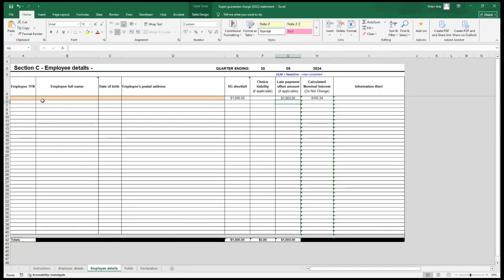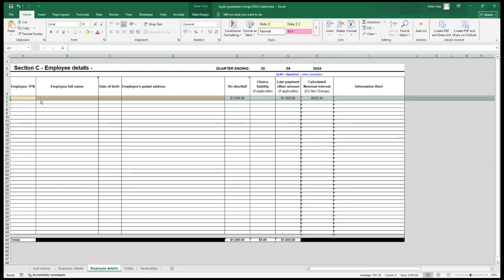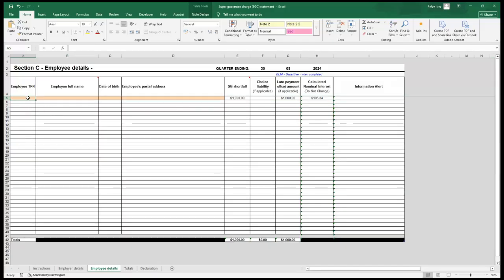So in this section, you first have to identify who are the employees whose super payments are not paid for the quarter of September 2024. If you have one, just enter a single line here for that one person. But if you have more than one, list all the other employee details here. That includes the TFN, their full name, the date of birth, their postal address, and then the amount of the SGC for the quarter for this specific employee.